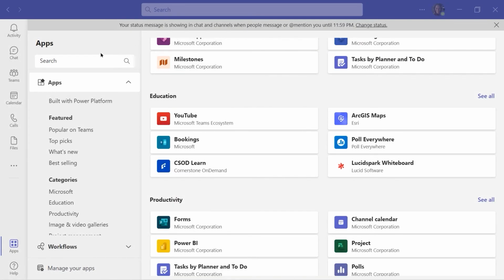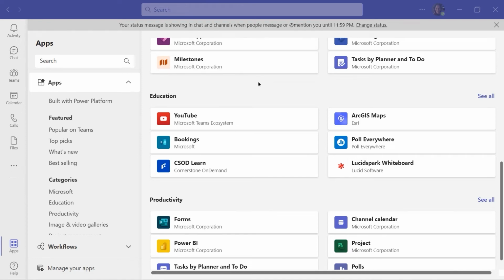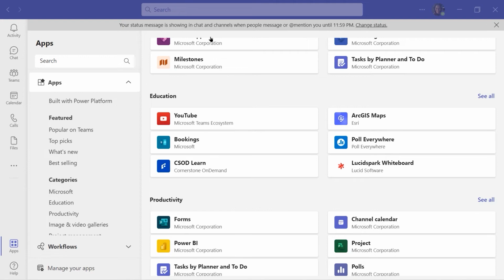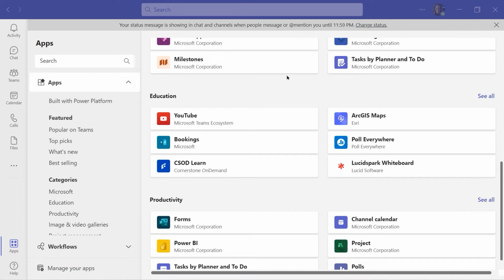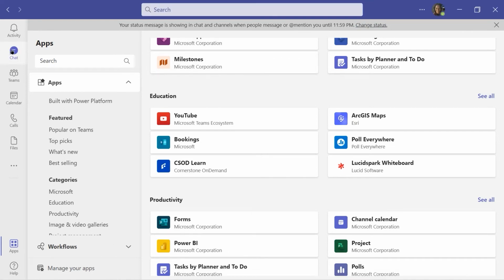So now we're ready to explore the chat feature. And before we do so, look under your search box. At the top of your screen, it says your status message is showing in chat and channels when people message or mention you until 11:59 p.m. And I can change the status from there, from that link at the end as well. On the left side, we're going to go to chat.